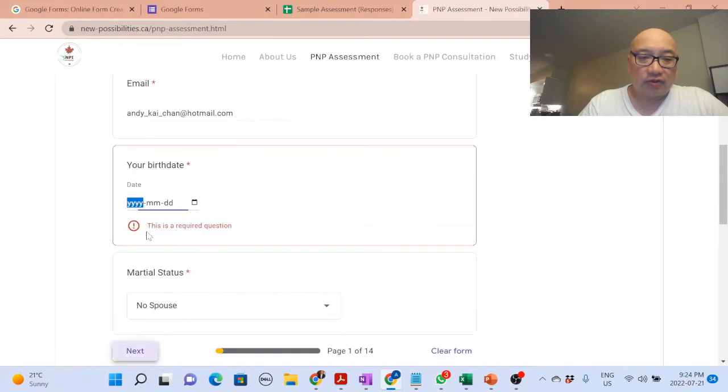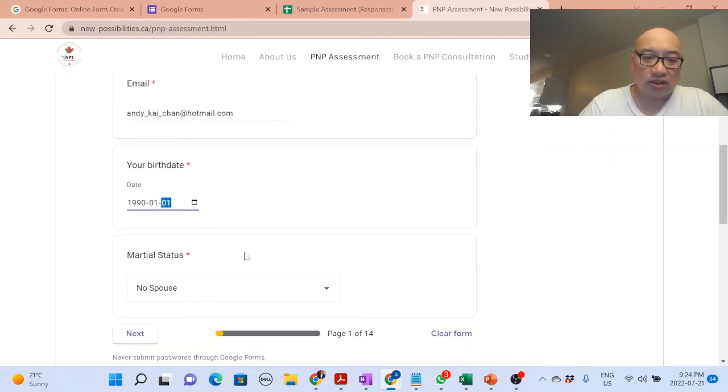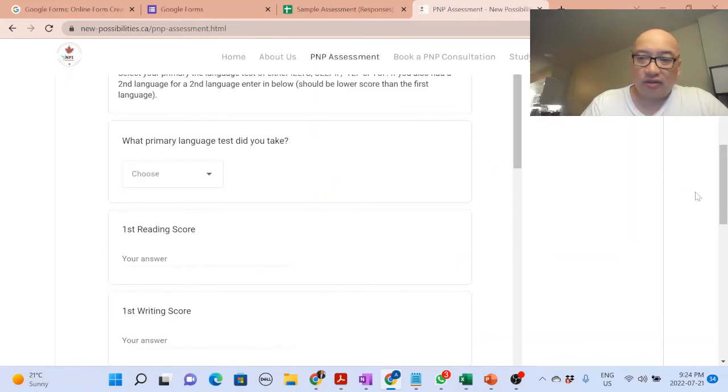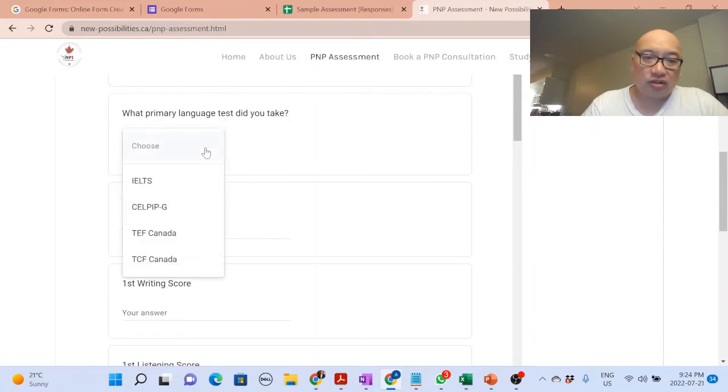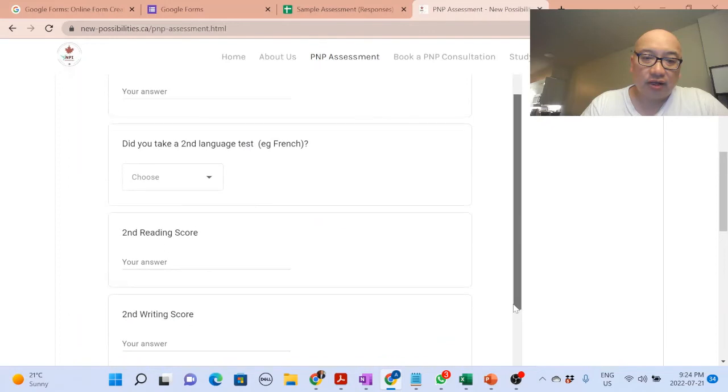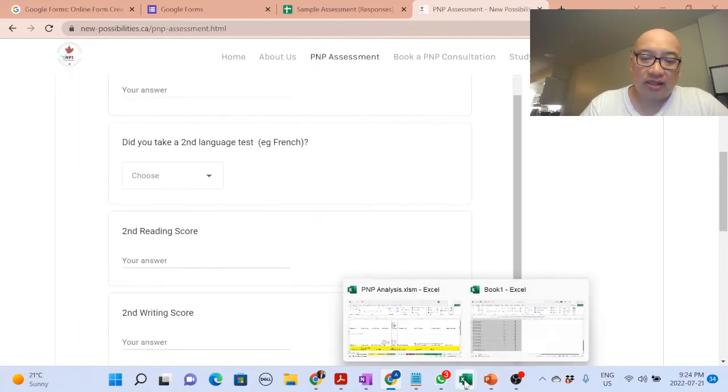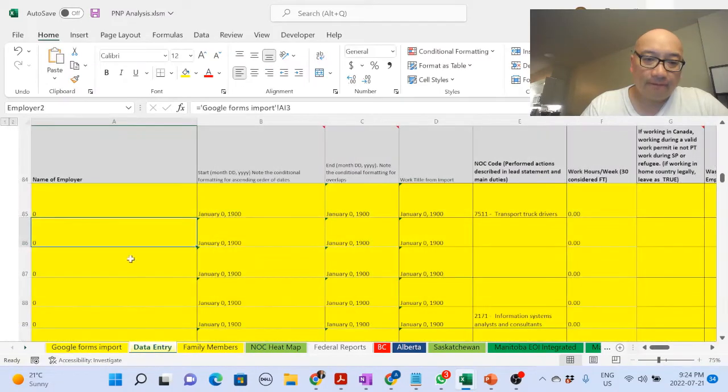So that's the first part, and I enter in my birthday. I'll just use 0101. Marital status, no spouse, and then you see this. So even this first form, I ask a lot of questions. I'll select PIP TEF Canada or TCF Canada. You can enter in the scoring, right? So basically what that is, let me go back to my model.